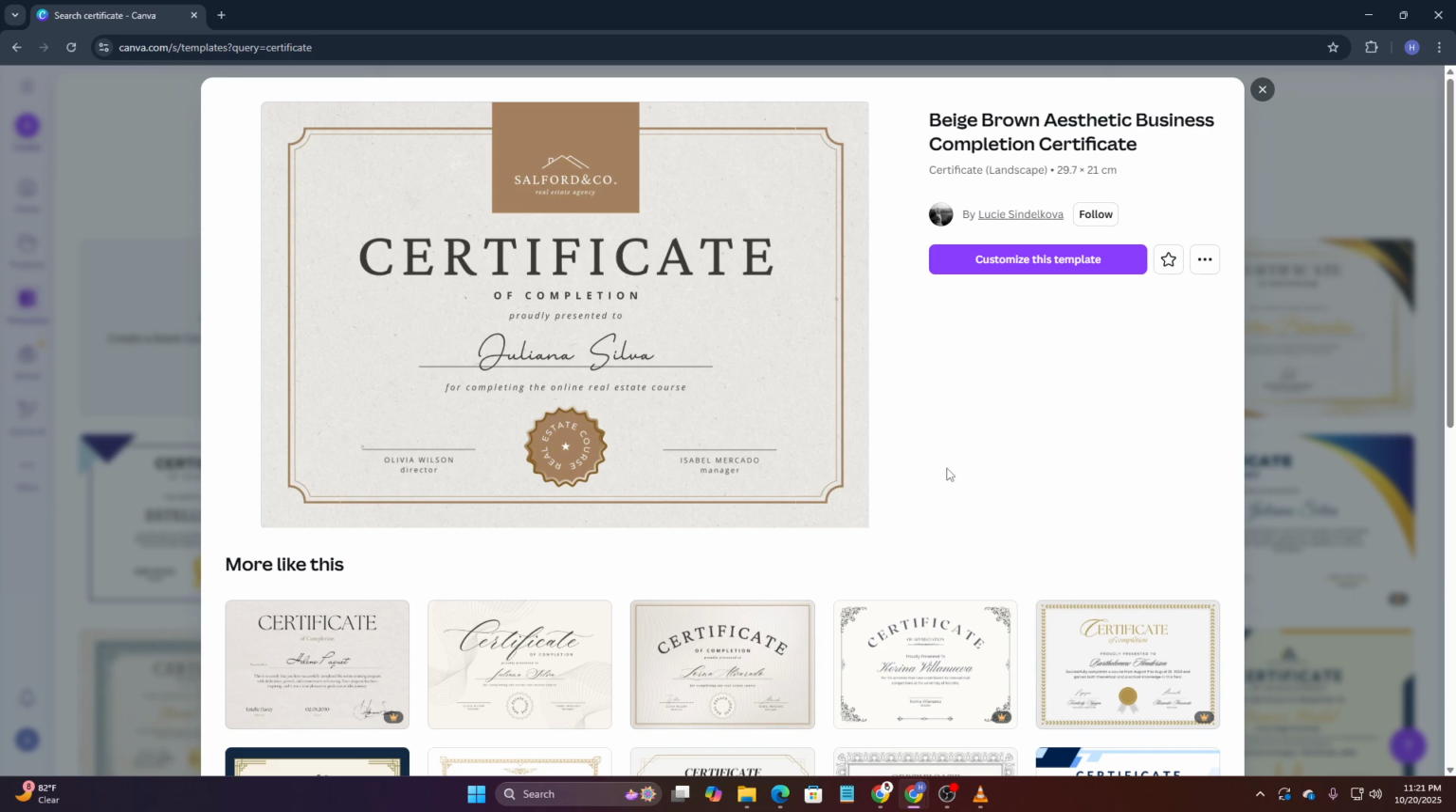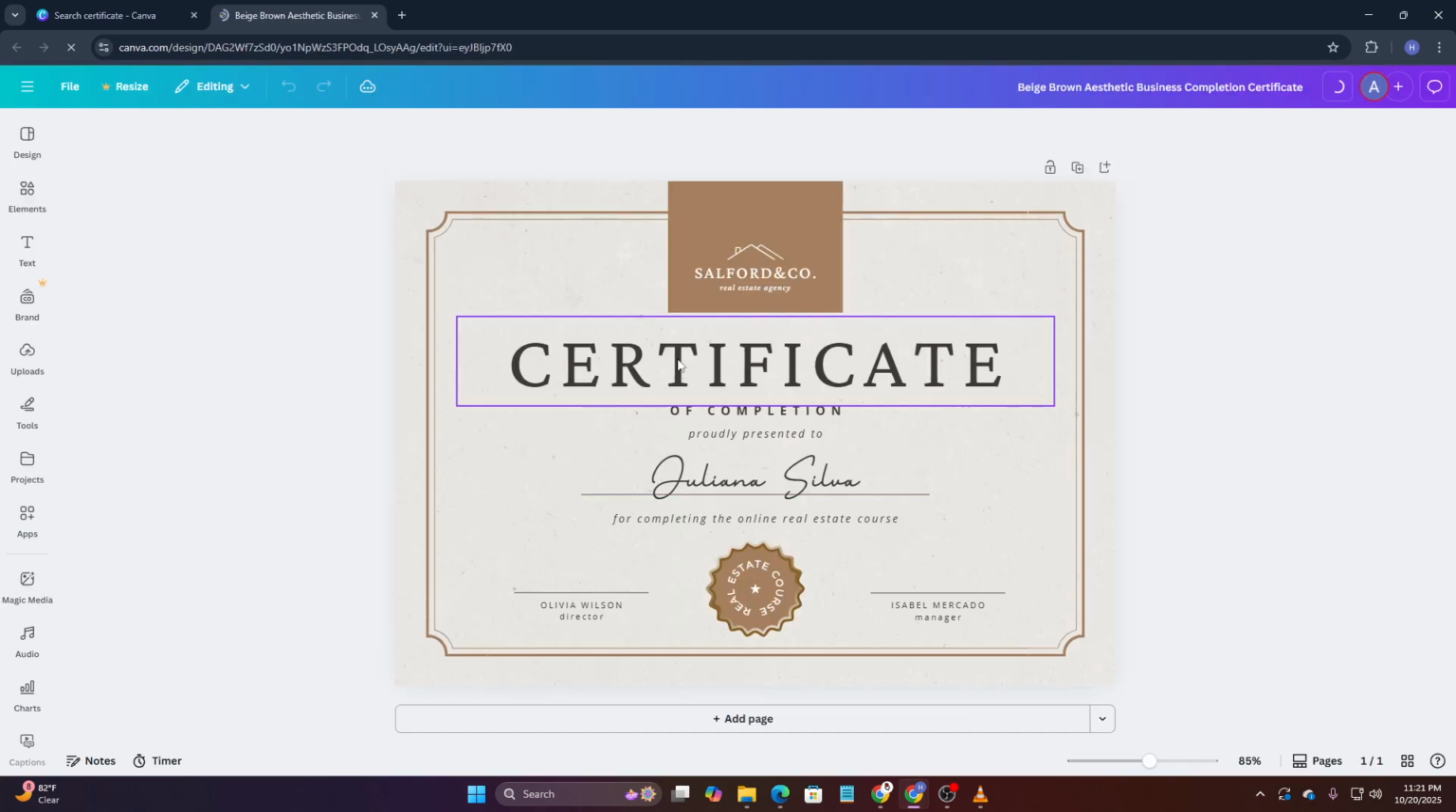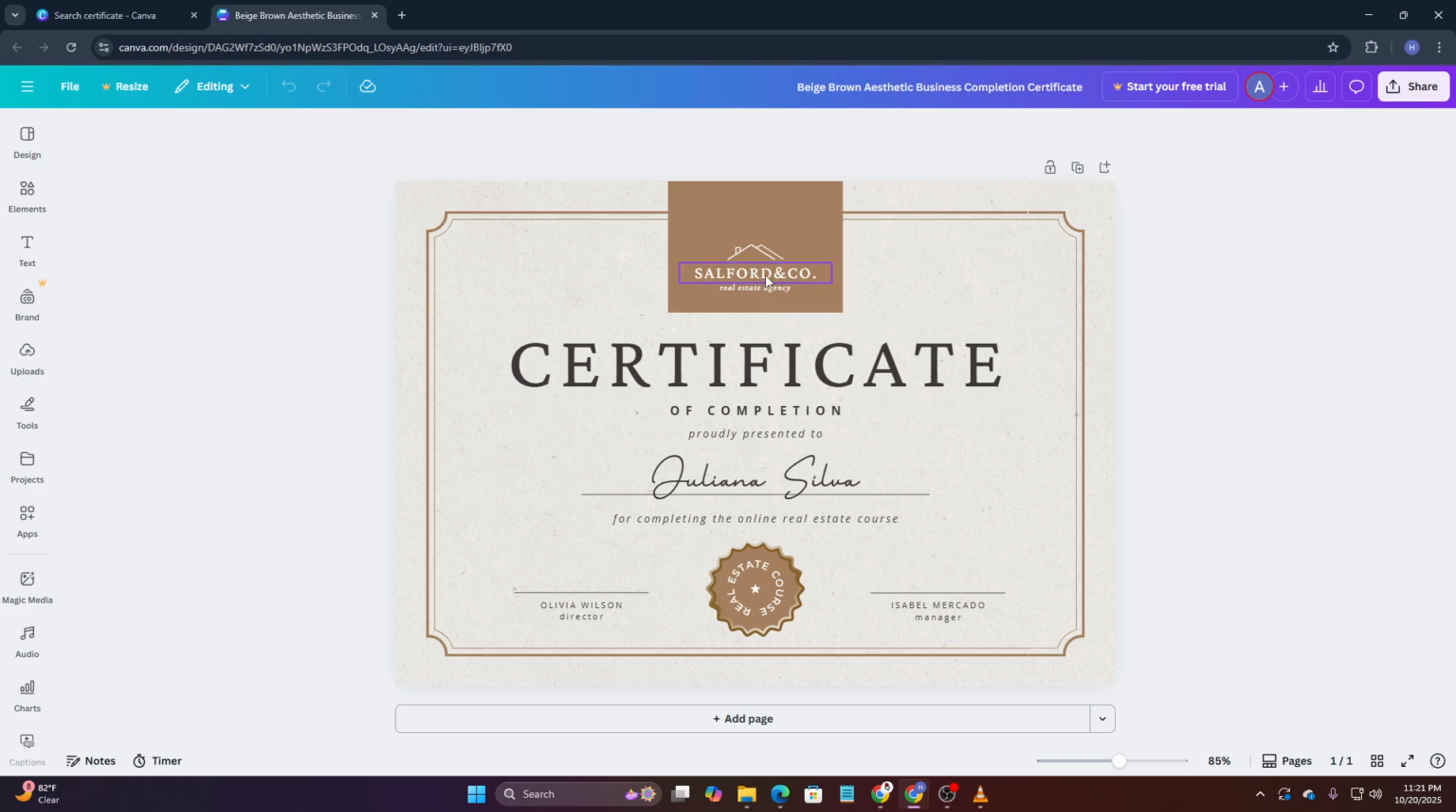Once you've chosen a template, click Customize this template. This opens the Canva editor where your design journey begins. Start by editing the text. Click any text box to add the recipient's name, the achievement, the date, or any other important details. Play around with fonts and sizes, but keep the text clear and readable.